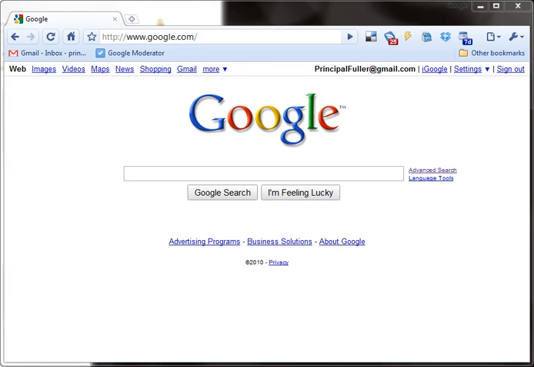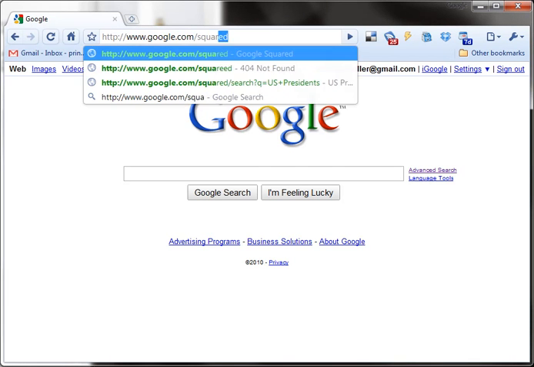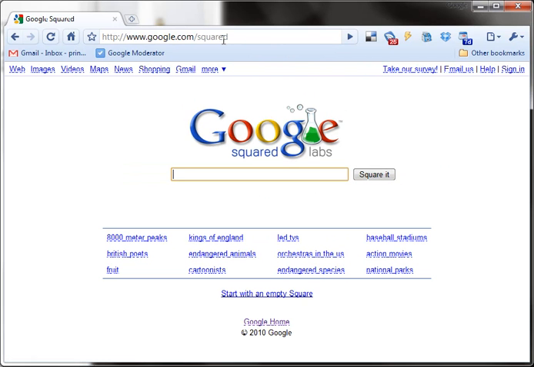I want to share with you today a new tool from Google that is absolutely amazing called Google Squared. To get there, you go to www.google.com/squared. And when you get here, it will look a lot like the normal Google search page, except you'll see that this is a lab, which means it's something that they're currently testing.